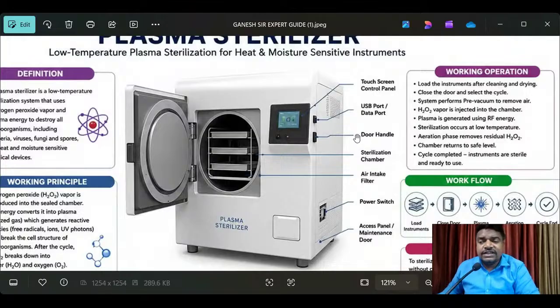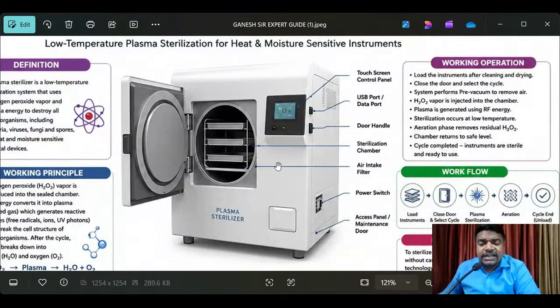Under me hundreds of engineers are there. That's why I want to give you live sessions in this way, right? Okay, come on. First of all, see here, my dear engineers, I hope you are listening right now. See, this is the plasma sterilizer. How does it look? See, for example.